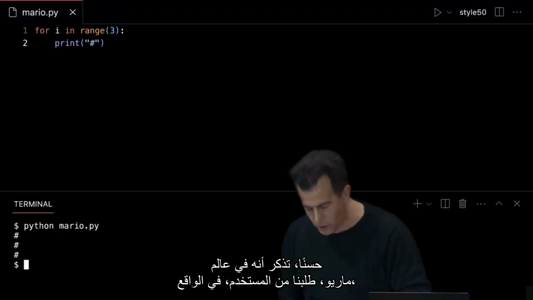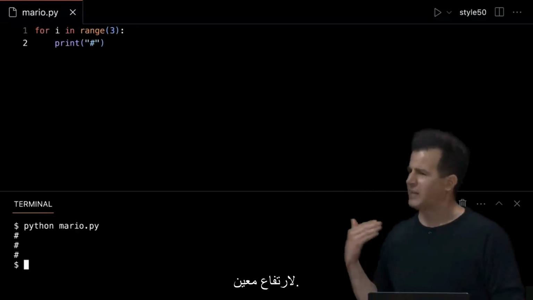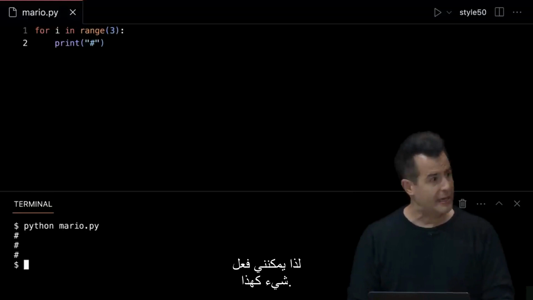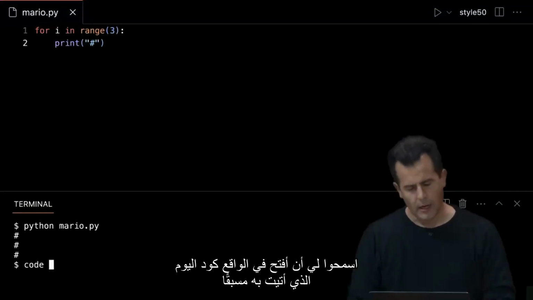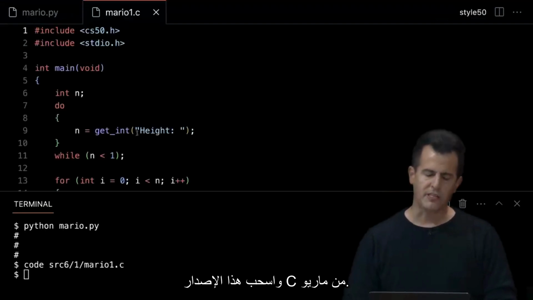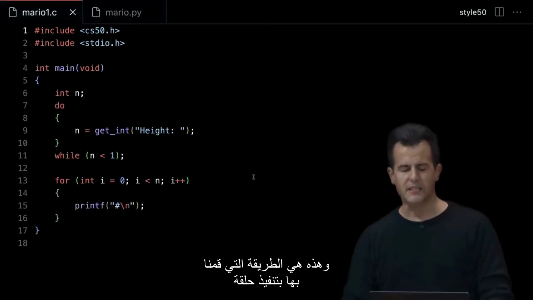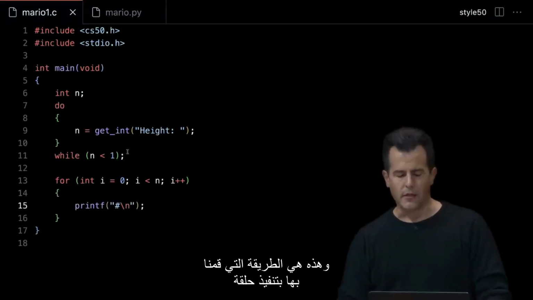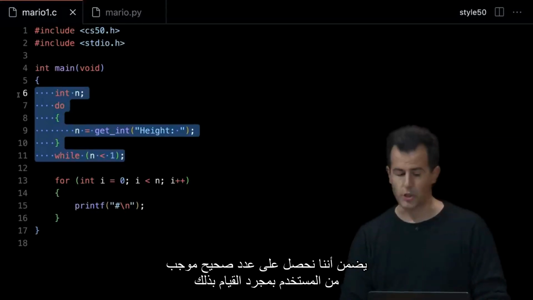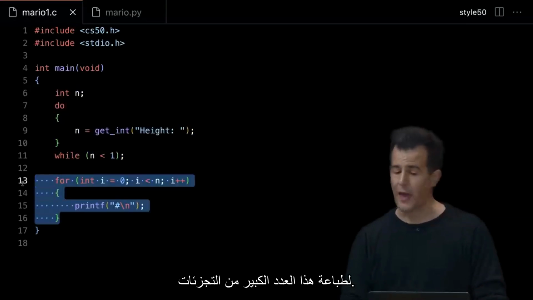Well, recall that in the world of Mario, we prompted the user actually for a specific height. We didn't just always hard code 3. So I could actually do something like this. Let me open up from today's code that I came with in advance and pull up this C version of Mario. This was from some time ago in week 1. And this is how we implemented a loop that ensures that we get a positive integer from the user by just doing while n is not positive. And then we use this for loop to actually print out that many hashes.